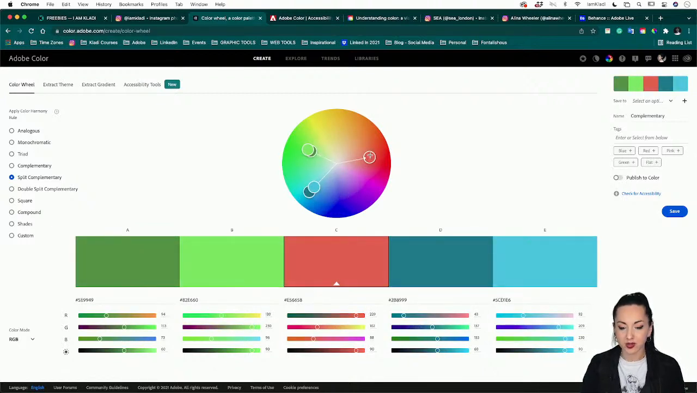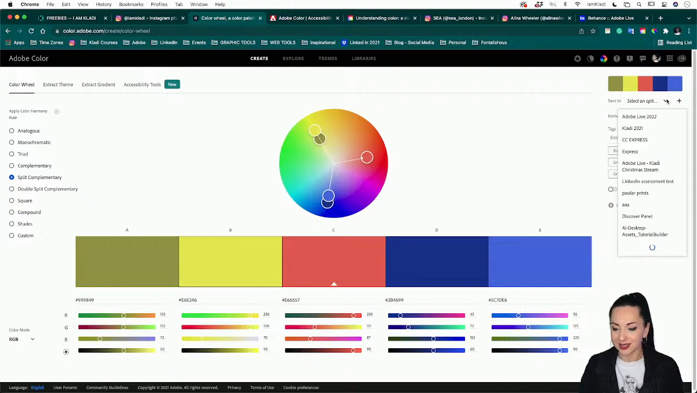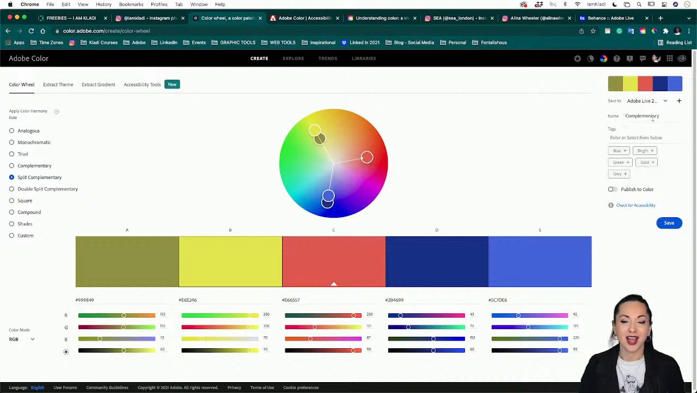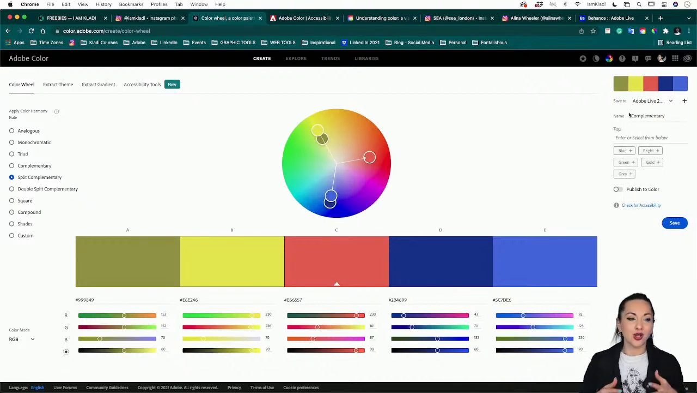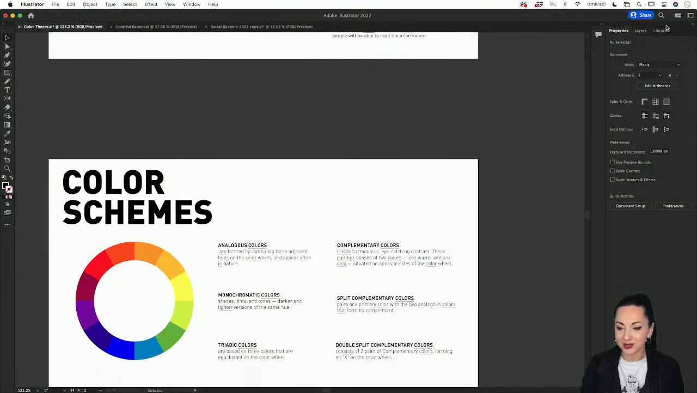Let's go ahead and choose another palette so we can have a look at how to implement it inside our Illustrator file. So once you select your color palette and you decide which color to use, all you gotta do here is to decide to save it. I'm gonna go ahead and save it into my Adobe Live 2022 library. But if you do not know how to use the libraries yet, let me go ahead and show you how to do so by heading into the libraries panel.